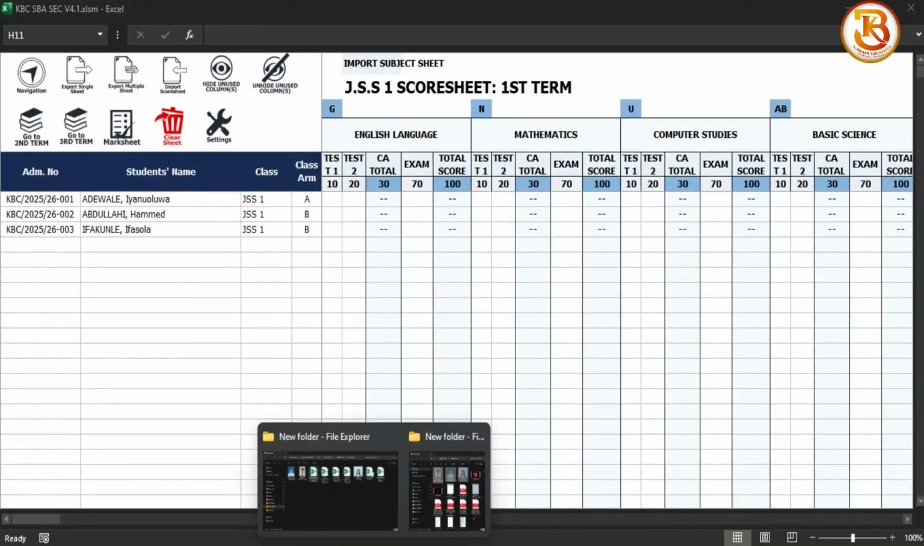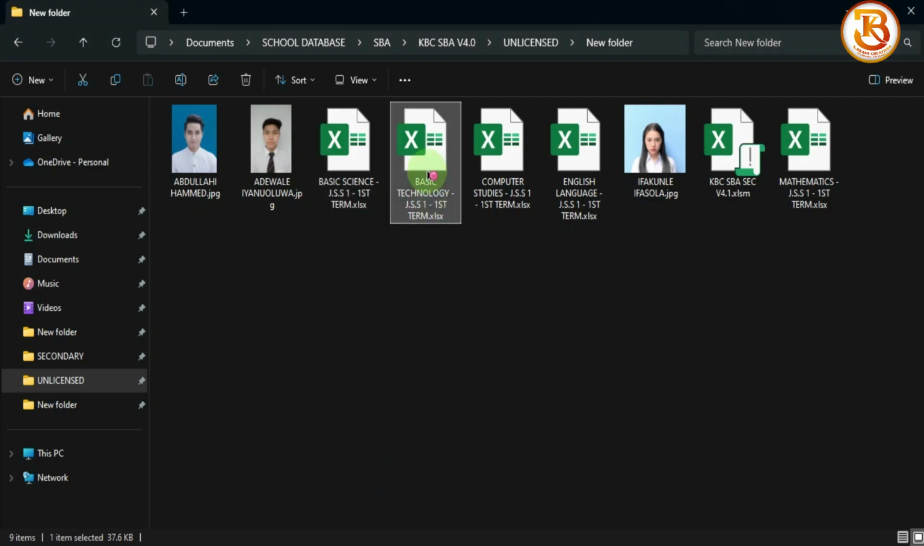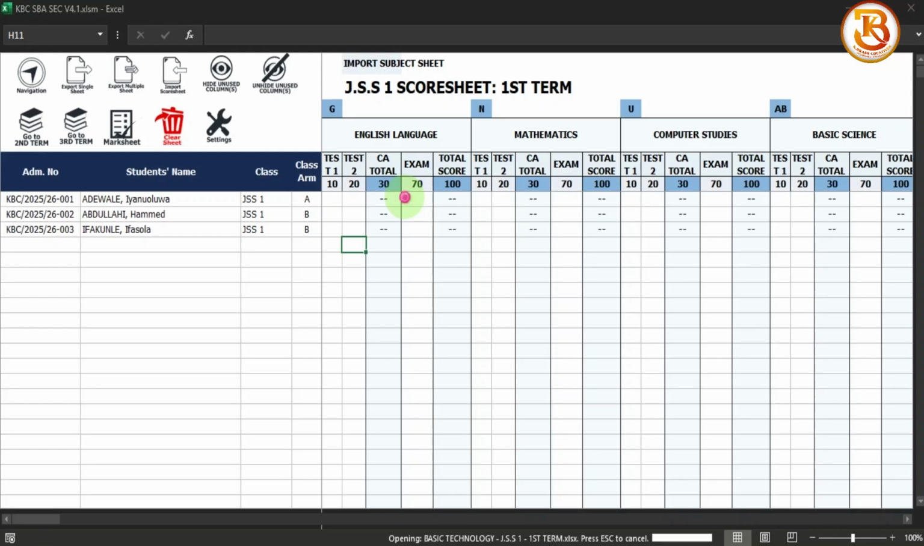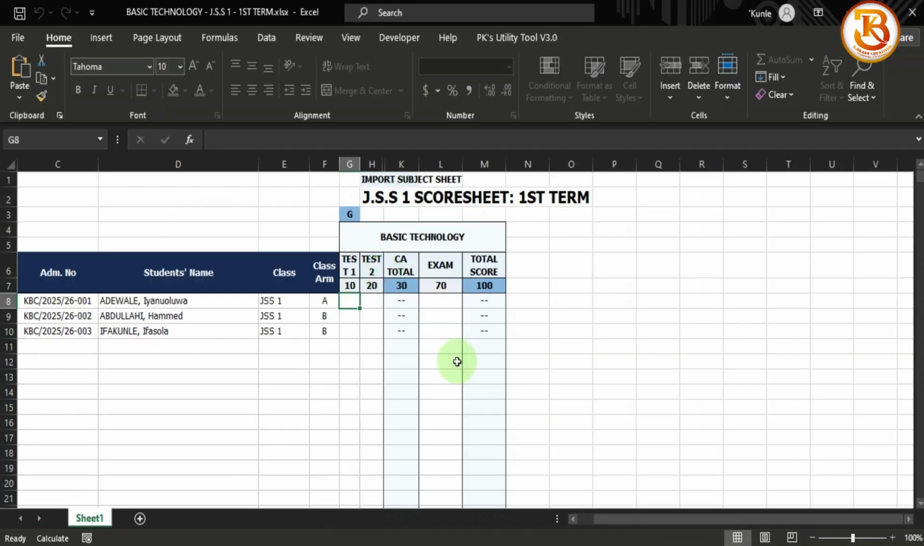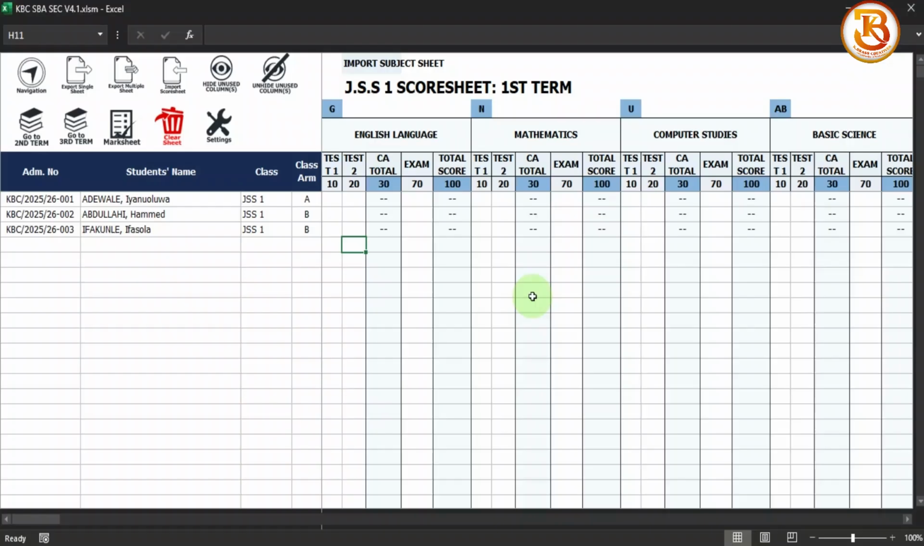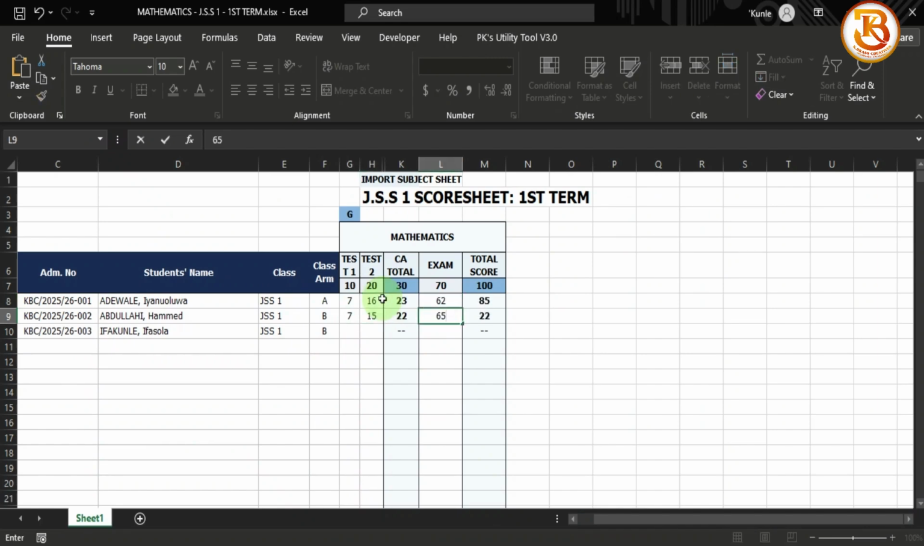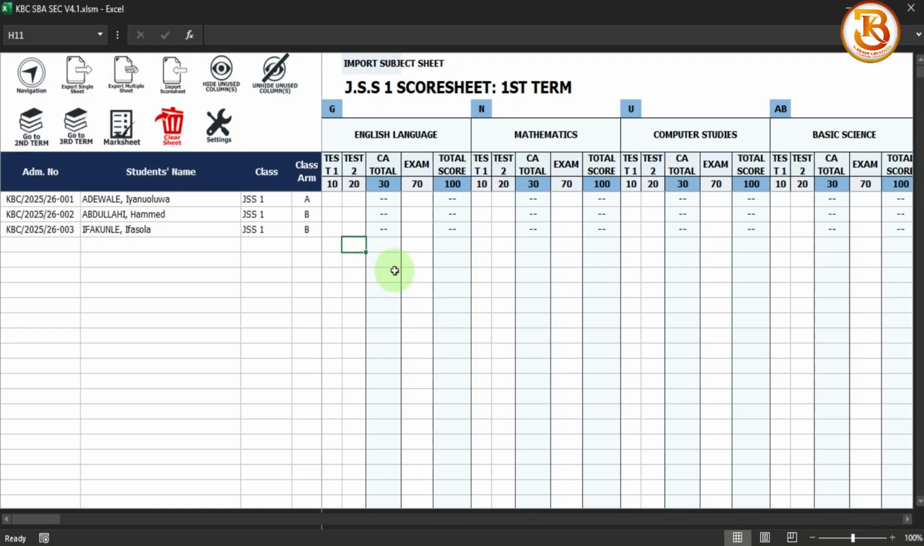I will close it. I will open the other subject. What I will do is enter the scores for the other subjects. I will fast forward the video, then I will enter all the other subjects, then we come back. It's the same way you are going to do for everything. So let me just fast forward it. So I'm done entering the subjects.